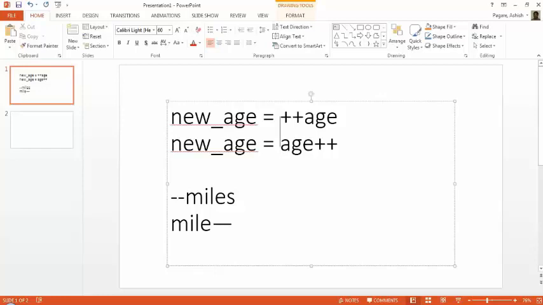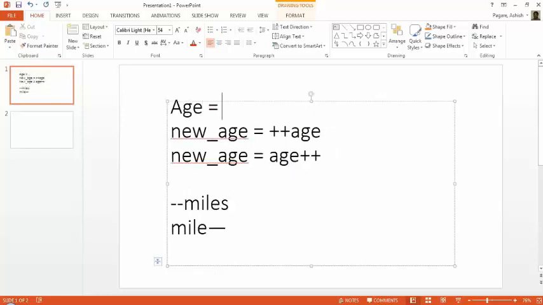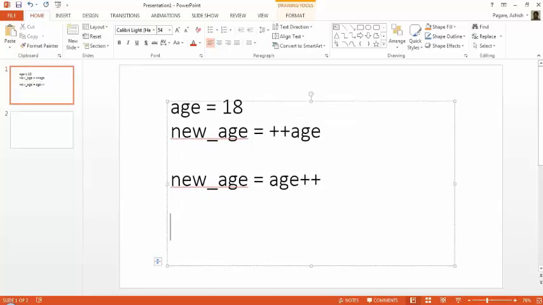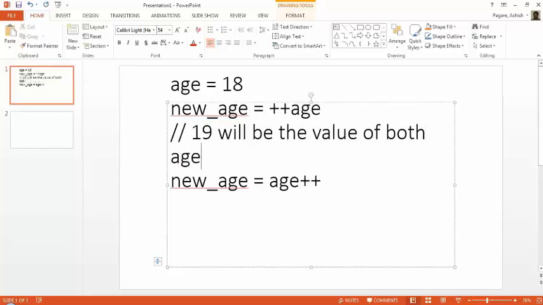In this example, let's say the age is equal to 18, the age with a small a. This is a dummy example. The outcome of the line above will be 19. 19 will be the value of both the age and new age variables.